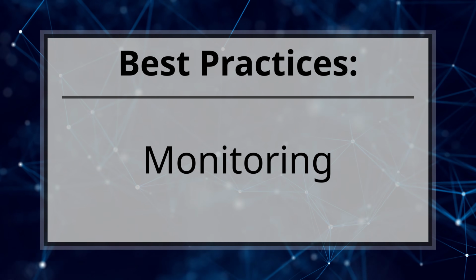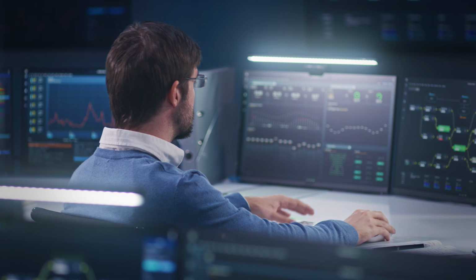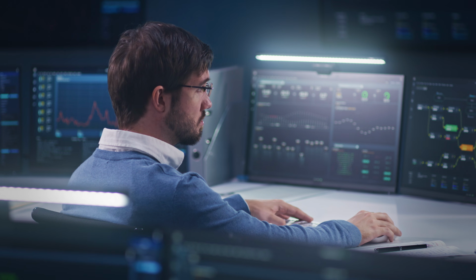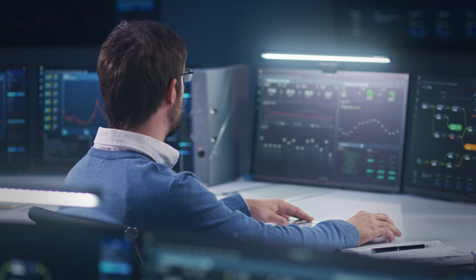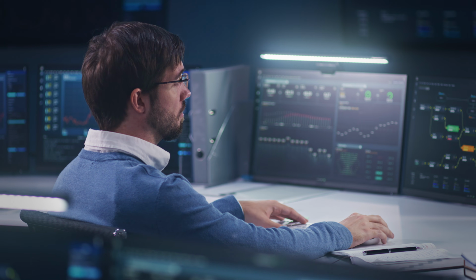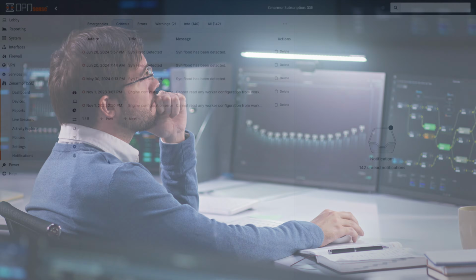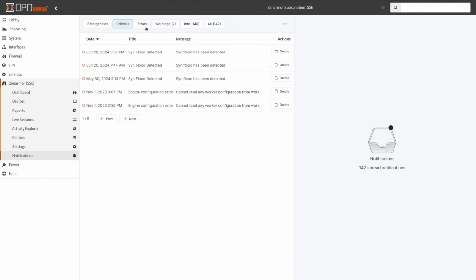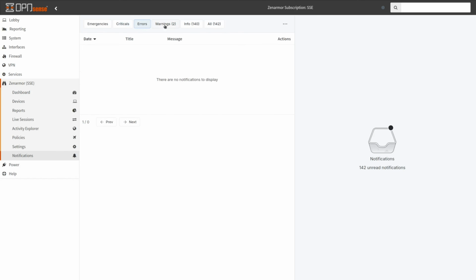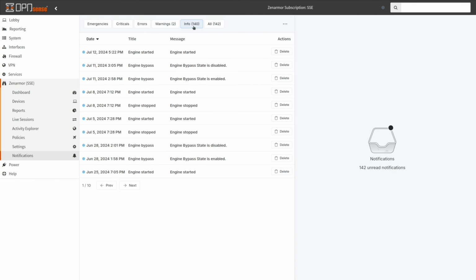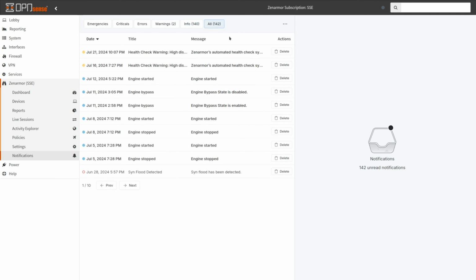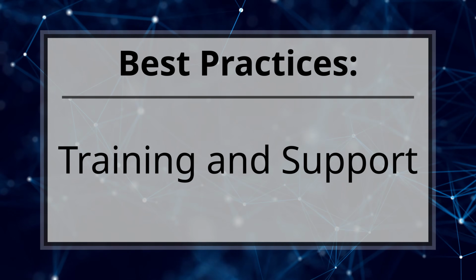Monitoring. Implement monitoring tools to track the performance and security of your Zenarmor deployment. Analyze logs and reports to identify any suspicious activities or potential security threats. Be sure to check the Zenarmor notification page on a periodic basis. Notifications enable you to be notified of critical Zenarmor firewall events. If you encounter any problems or errors, you must promptly identify and correct them or revert to a previous state if necessary.